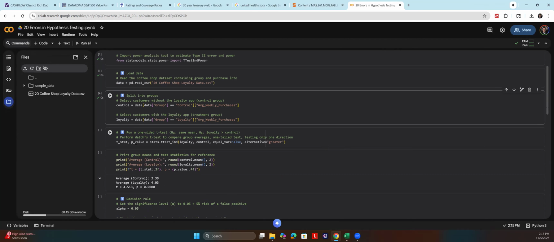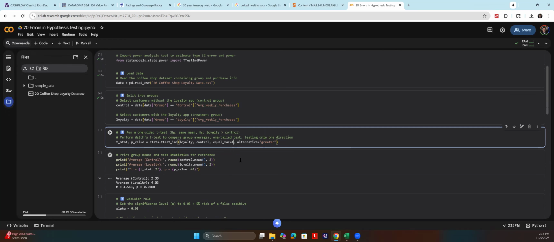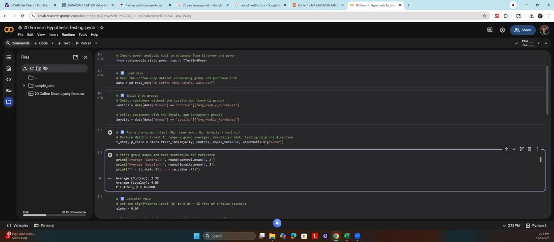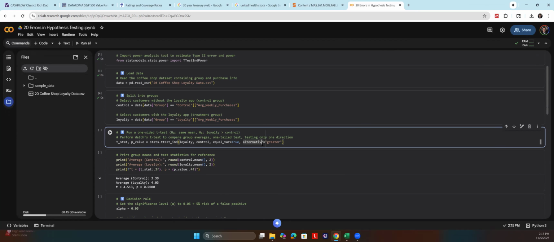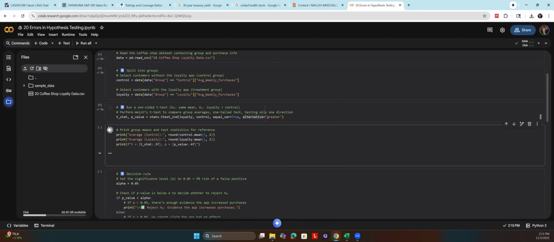So we calculate the t statistic and p-value based on the loyalty data and control data, and we will assume that the variance is equal because when we calculate the standard deviation of both data, they are very similar to each other. And it's a one-tail test where we are trying to see whether the loyalty app will improve the sales. And we'll print the results, and you can see the average sales was 3.39 cups before the loyalty app, and that increased to 4.03 cups after the loyalty app.